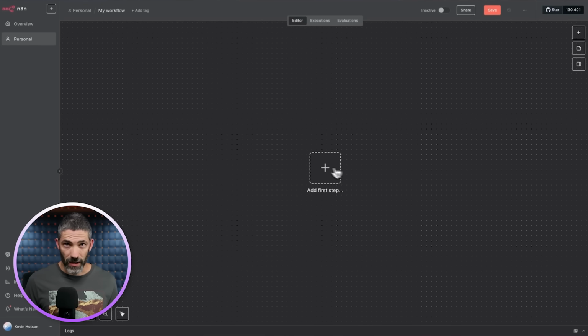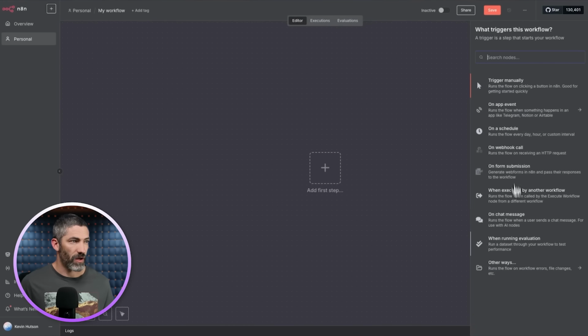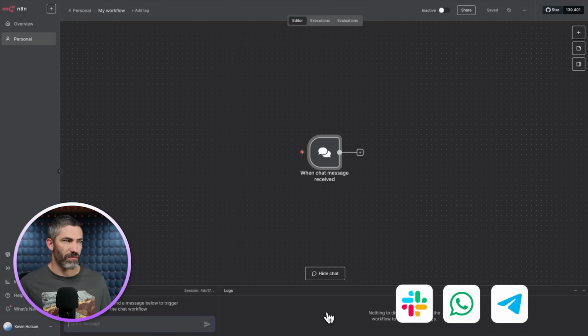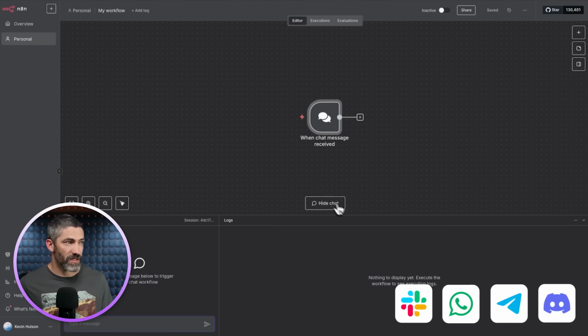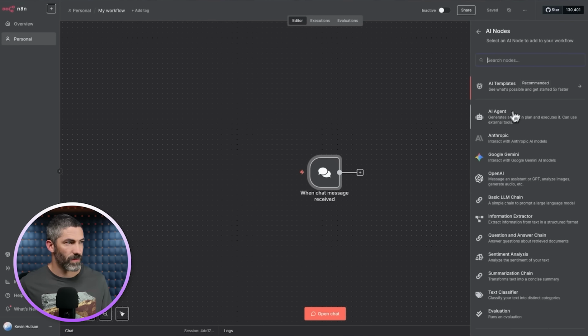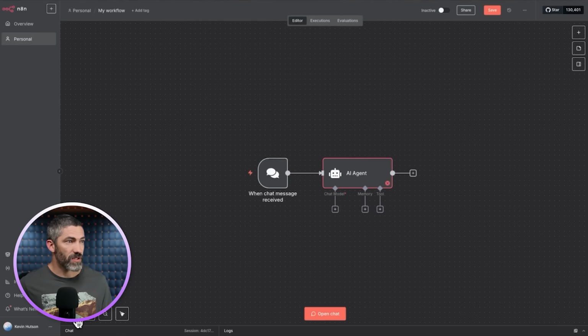Let's get this started. So like every other workflow, it starts with a trigger. I'll use the chat trigger inside n8n so I don't have to keep switching windows. Later you can swap this out for Slack, WhatsApp, Telegram, Discord, whatever you prefer. Next is the AI agent node. You can find it under AI or search for it. Now it has all those slots I mentioned before, the brain, memory, and tools.